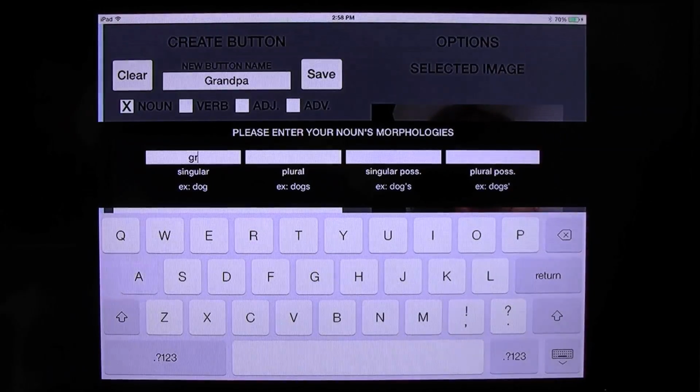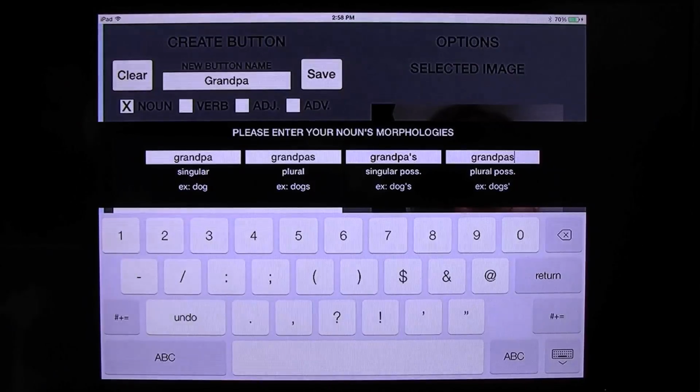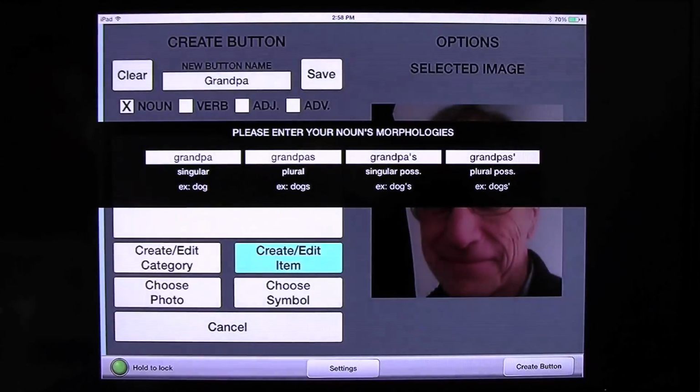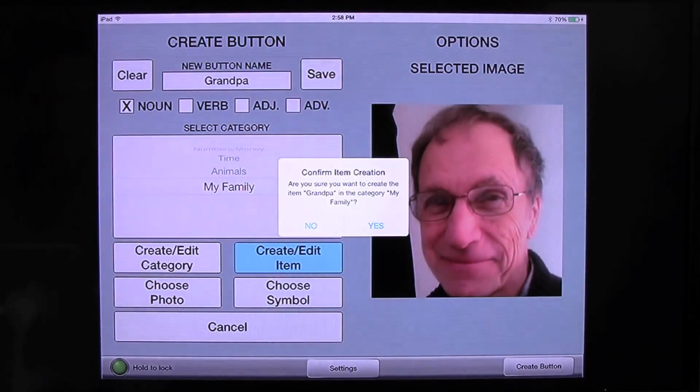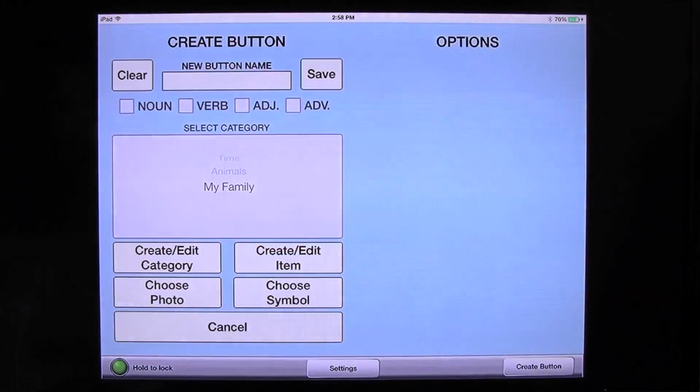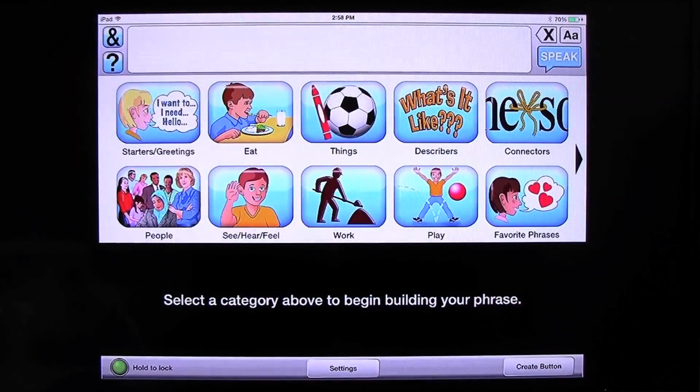So let's enter in Grandpa. We're going to do plural grandpas. And we're going to do singular possessive grandpas. And we're going to do plural possessive grandpas. Select off this anywhere off on the other side part of the screen, and it dismisses it. Hit save. Confirm item creation. Are you sure you want to create the item Grandpa in the category My Family? I'm going to select yes, hit cancel, and I'm going to re-enter Stage 2.